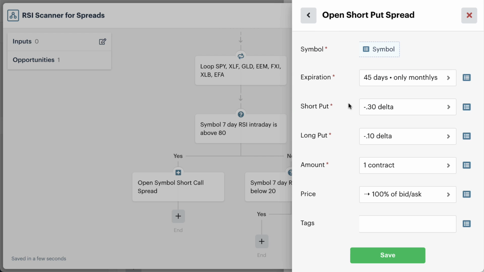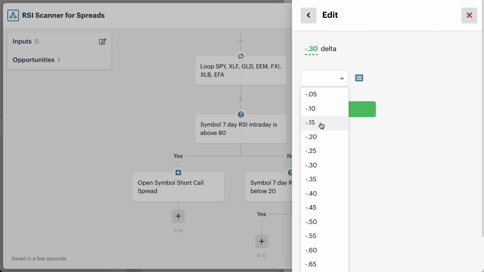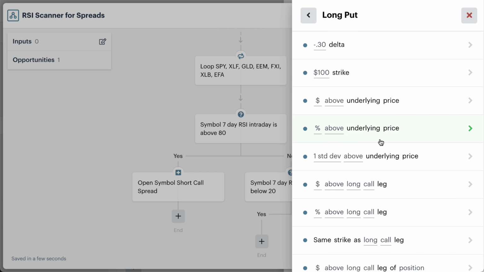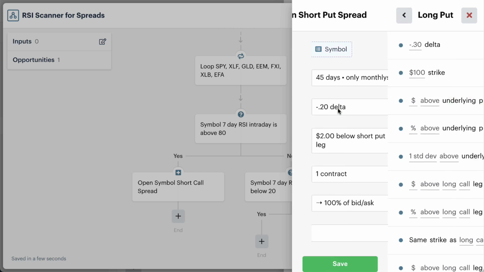Notice again, you can specify exactly how you want the bot to trade your position and under what circumstances it opens that position in your account. We'll set our short delta leg a little bit lower and try to go a little bit further out of the money here, setting our delta at 20, and then we'll key the long delta just a couple dollars below that leg. Maybe on the put side, we're willing to open up a $2 wide spread, and so we'll go $2 below our short put leg of the position.